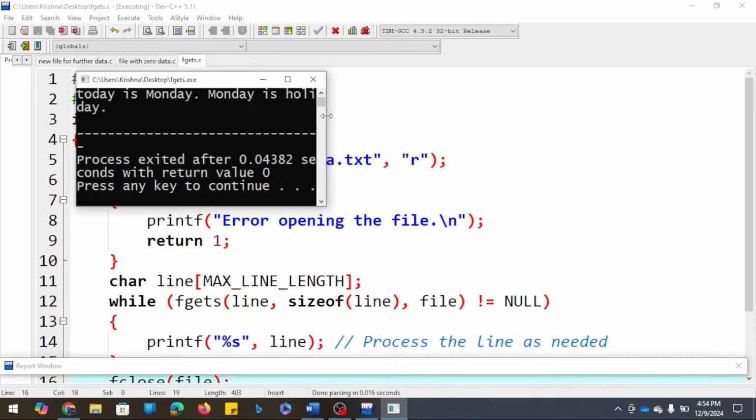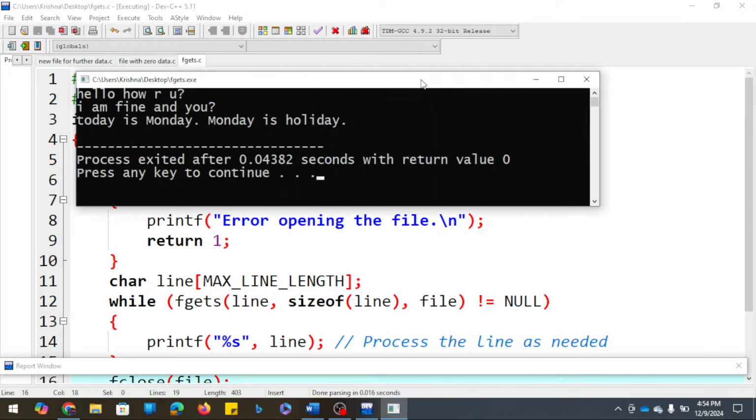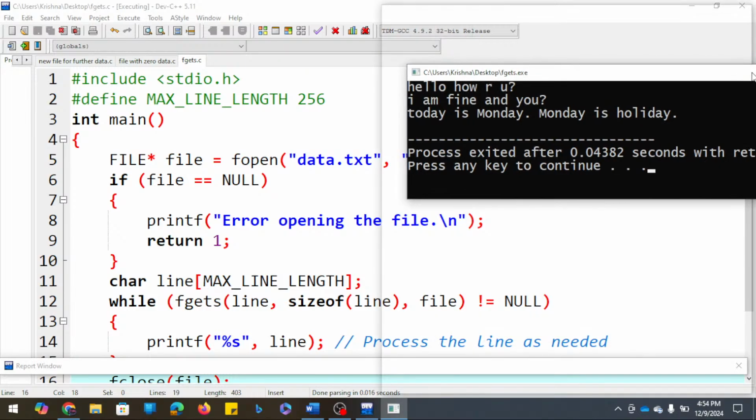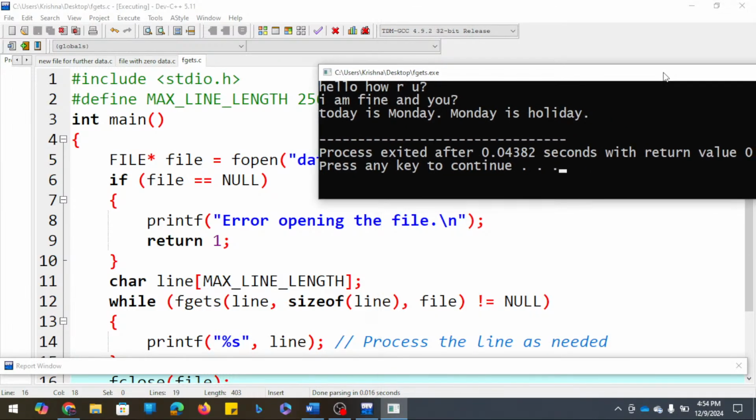Look here, it is displaying the output. It's very simple. First line, hello, how are you? It's read and displayed. Second line, I am fine and you? It also read and displayed. And the next line, today is Monday, Monday is holiday, read and displayed.